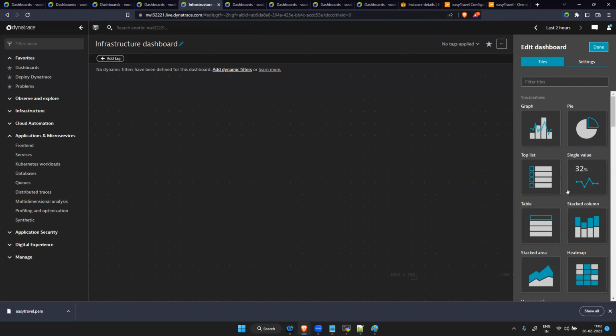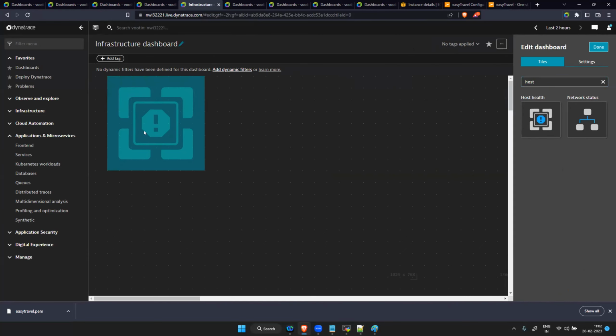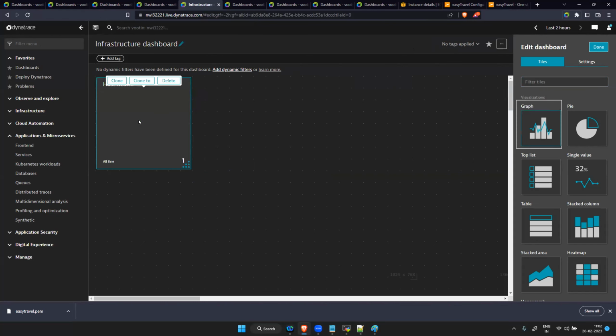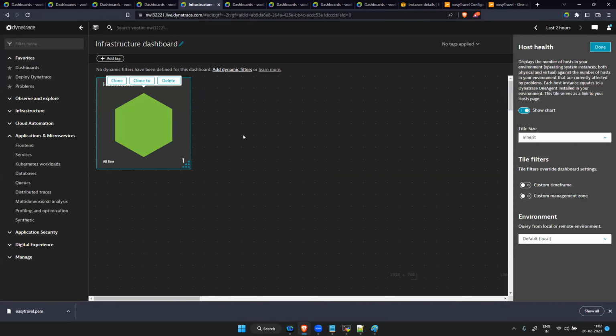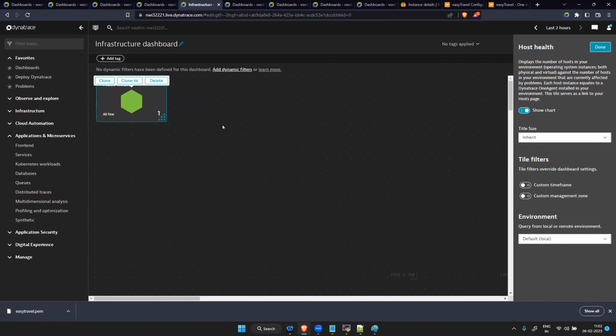Now you wanted to add the tiles. So DynaTrace has some default tiles. Default tiles means if you want to add a host, so host health, automatically that data will come. Nothing we need to do, because we have only one host in this environment. You can drag and drop it. So this is the drag and drop.